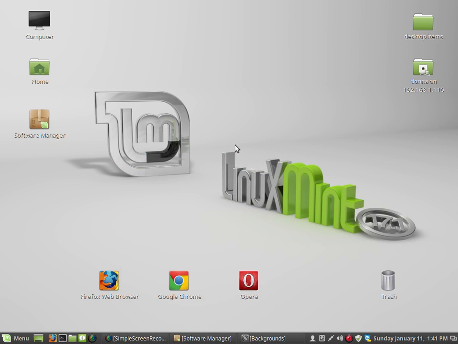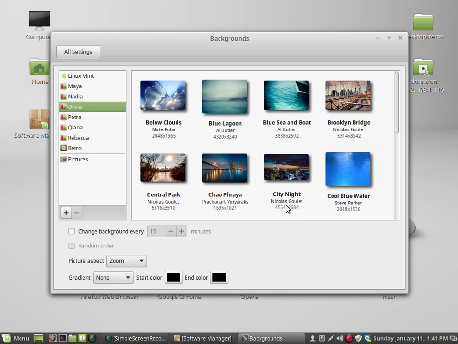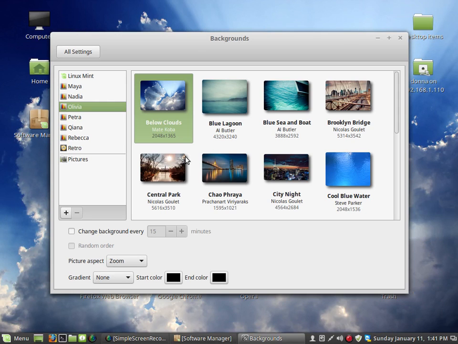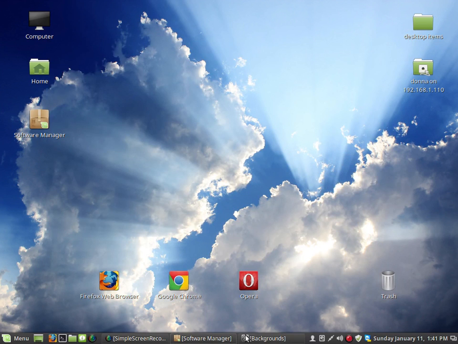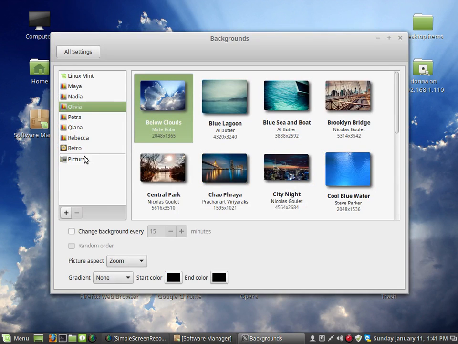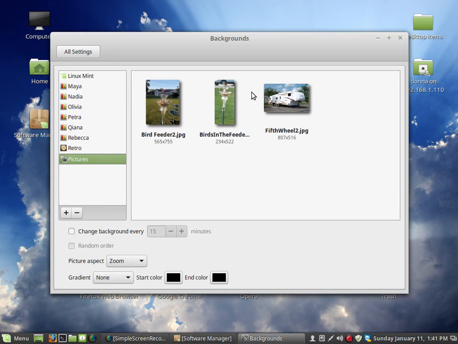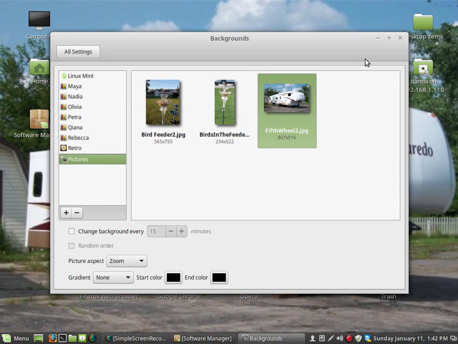The background can be changed just as in Windows. You right click, go to backgrounds, and you can change it to any type of background that you'd like. They've got some really beautiful pictures that come with it. Again, you can also add your own pictures if you want to, from your picture directory.